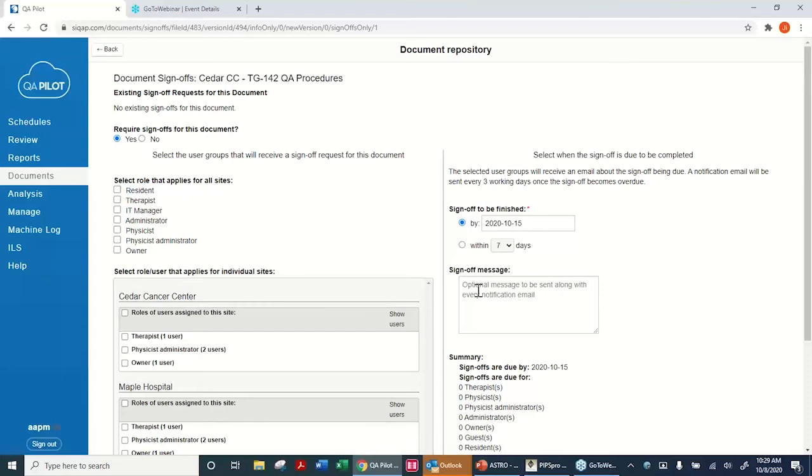You can track it and make sure that people have signed off on things, and if they haven't, you can reach out to them individually and say, hey, get on the ball. This is really important. We've updated a procedure or policy. It is a wonderful communication device.